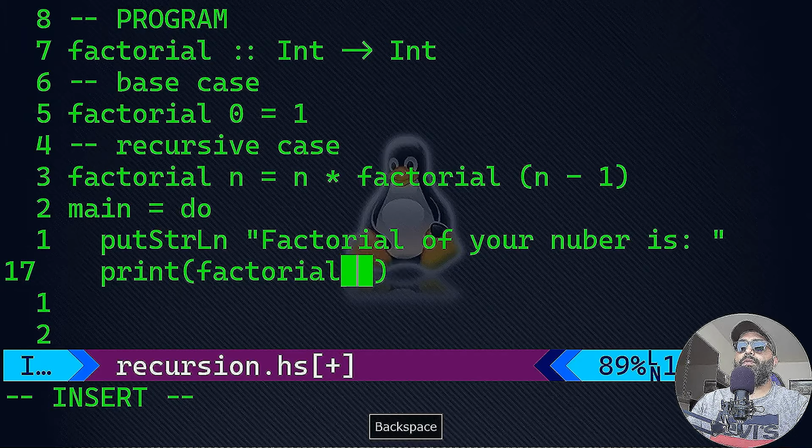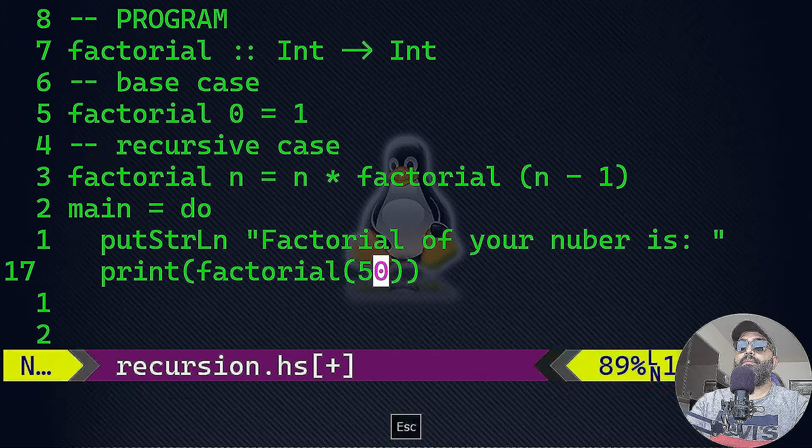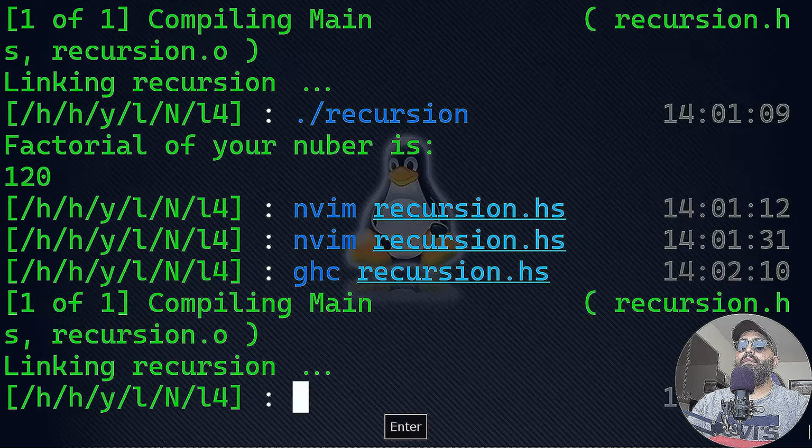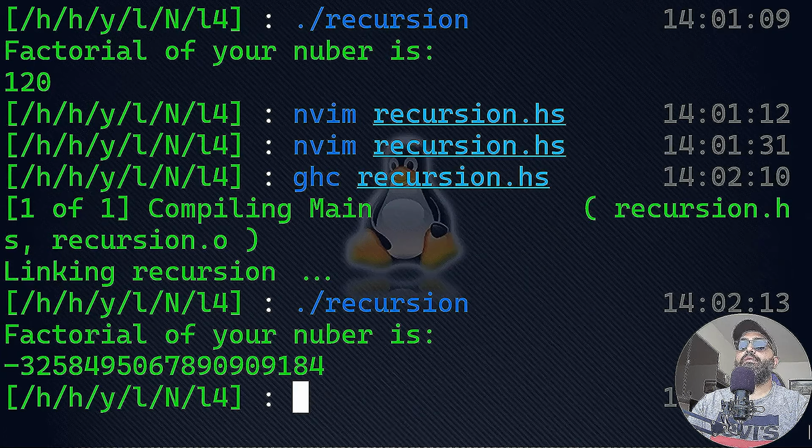Let me show you if I want to change the 5 to 50. That's going to be a lot. I don't believe that it's going to run. Okay, that's a negative number, right? And you can see it's huge. So that was it, guys. Recursion means a function that calls itself within itself.